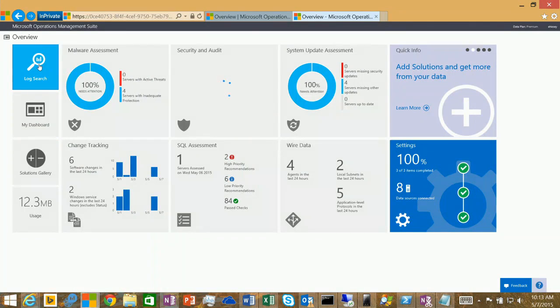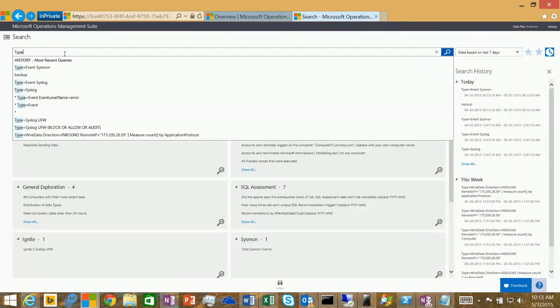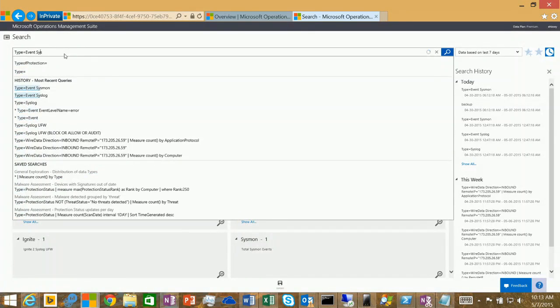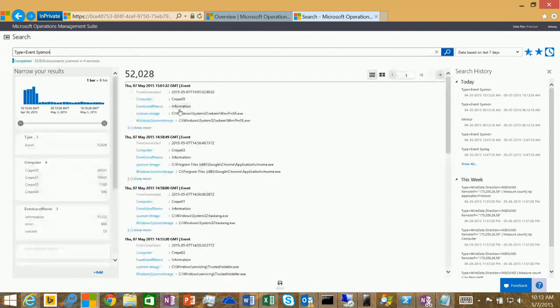That toolbar is super annoying, but I'm going to go into search. Yeah, go away. I'm going to type equals to event, sysmon, okay. All right. Mark Russinovich is going to give me some events.